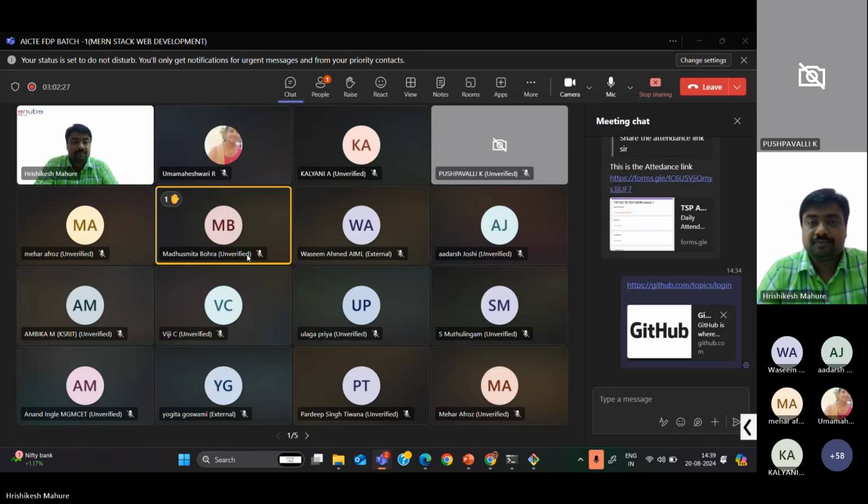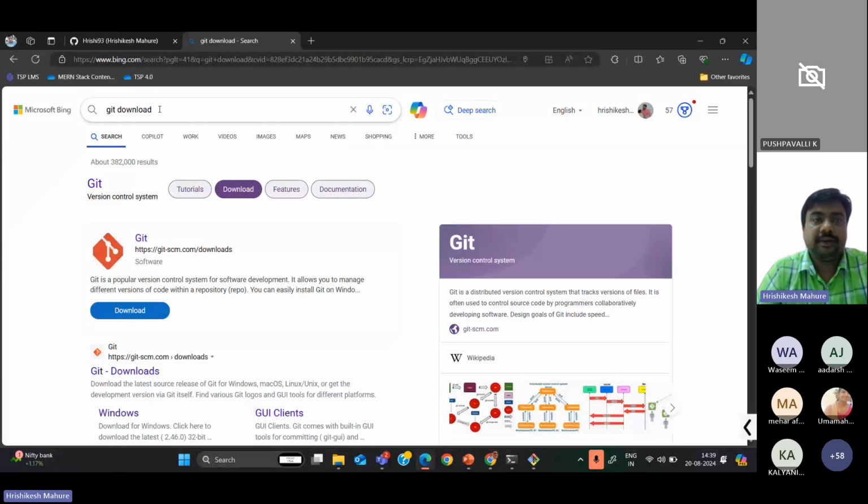Okay. So now here what happened? We need to click on the git download, and then I'm clicking on the download.